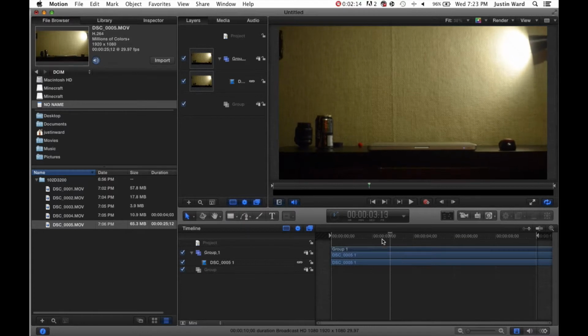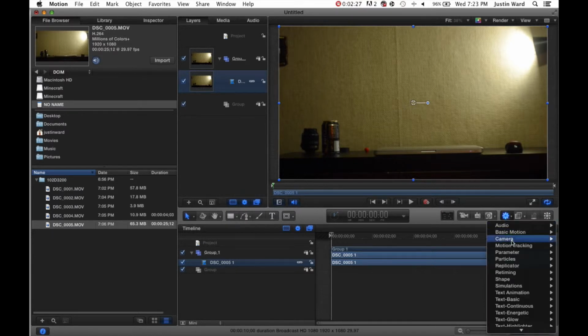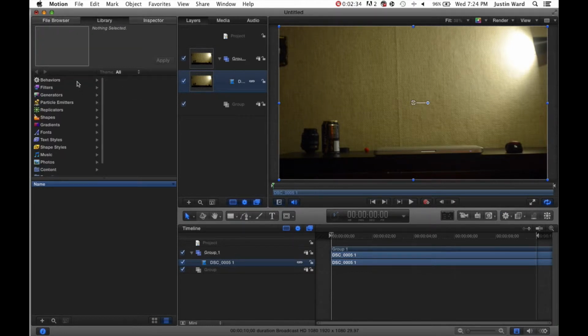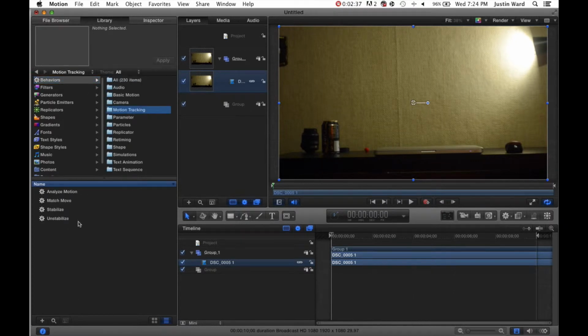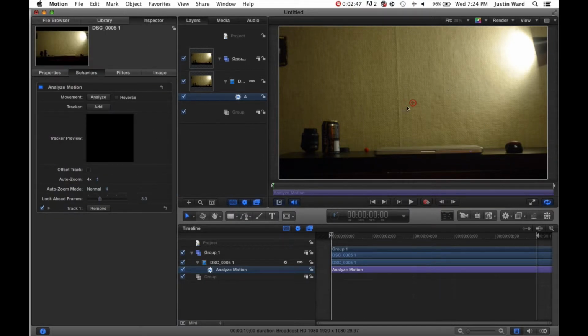And yeah. So in order to motion track this, we have a few places we can, like down here, that little point and this red dot. So we can either go down here to motion tracking, analyze motion, or we can go to library, and go to behaviors, motion tracking, and analyze motion. So let's drag it onto the clip. And let's go to the inspector. And automatically you see it adds this little tracker point. And you want to put this at a high contrast point.